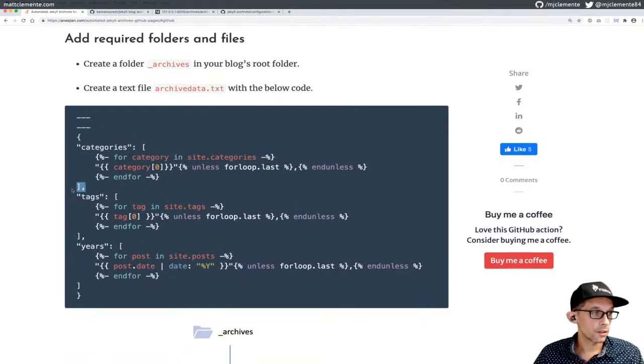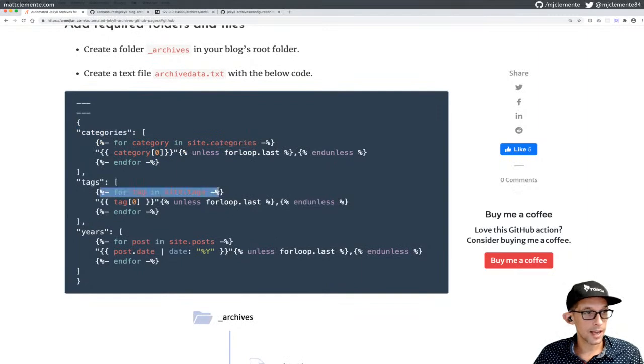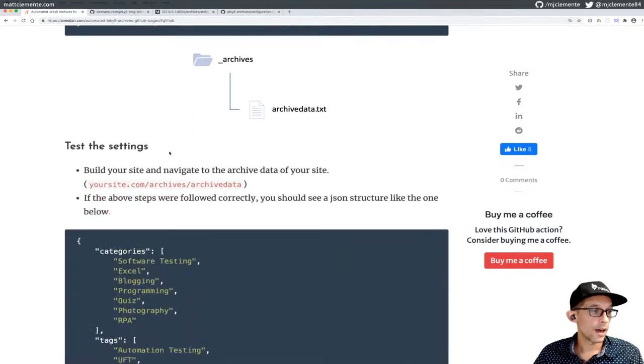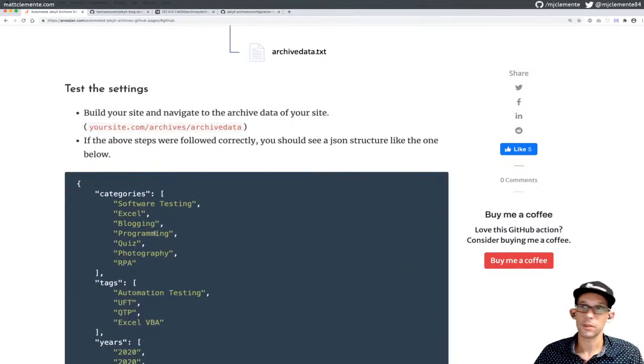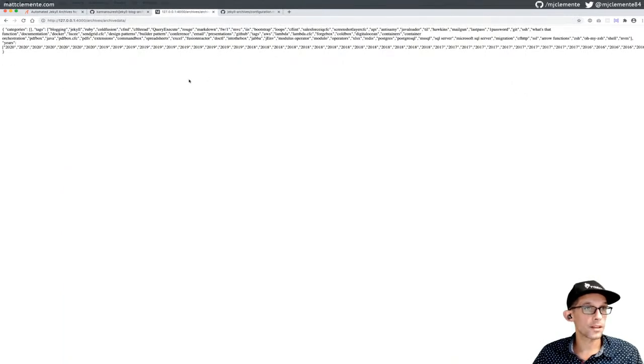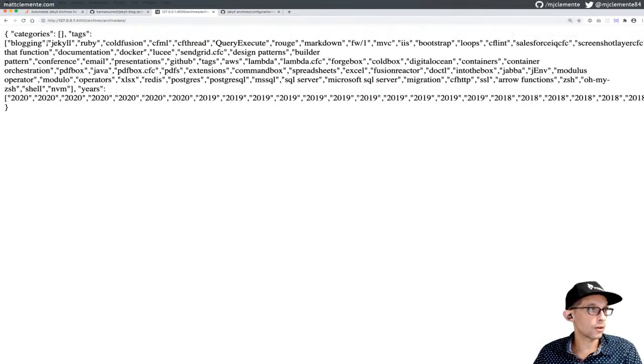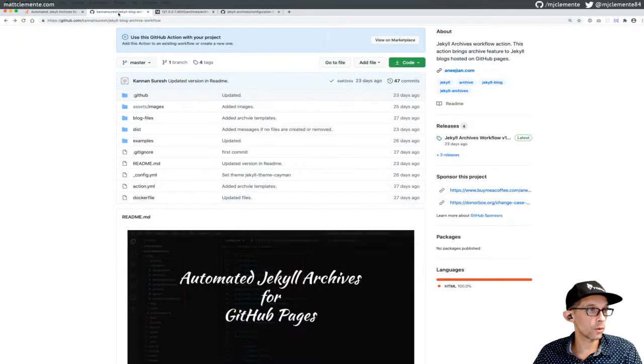What this is doing is looping over the categories that are listed in the site, looping over the tags that are listed in the site, and looping over the years that are listed in the site. So obviously it's not going to look like this example. It's going to look like what 4 years of my blogging look like. We have tons of years here, and all sorts of tags from things that I've blogged about. I haven't used categories. So that is actually working.